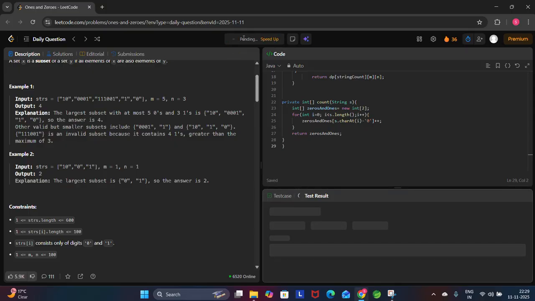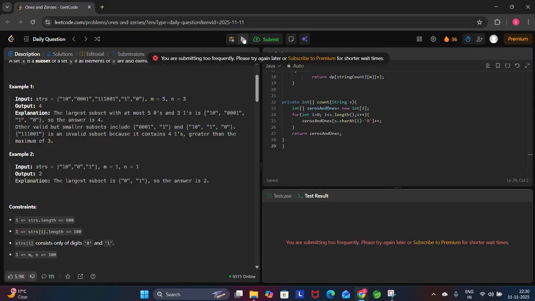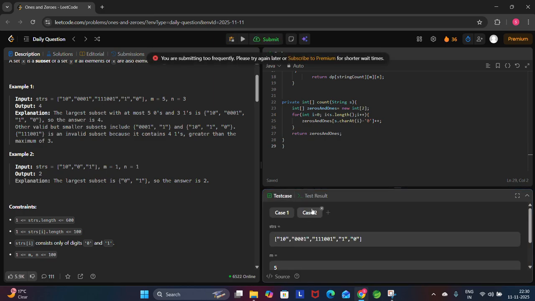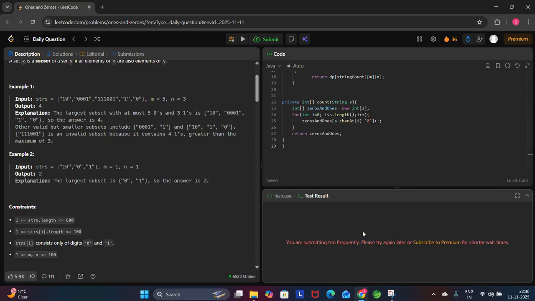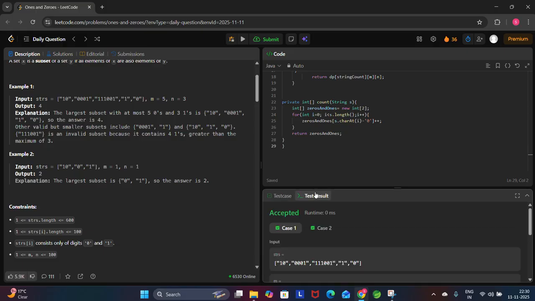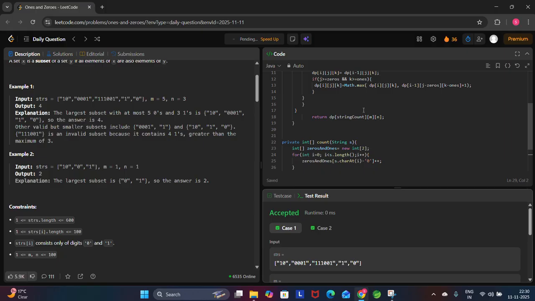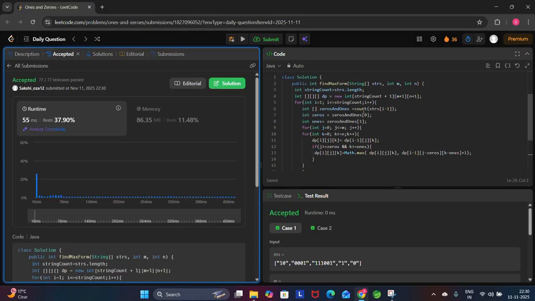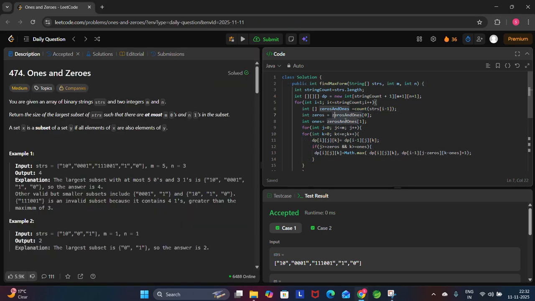Let's check it out if we are on the right track. Yes, we are. So finally let's submit our code. Test results are running and we'll submit it. Okay, so it's accepted. So this is how the code is done. Now I'll explain you the code.